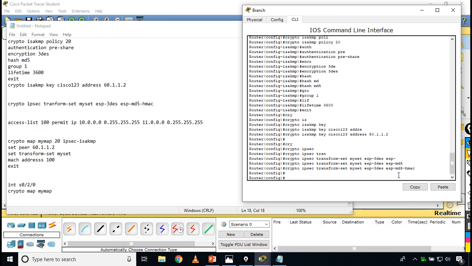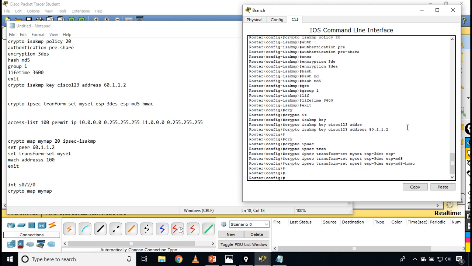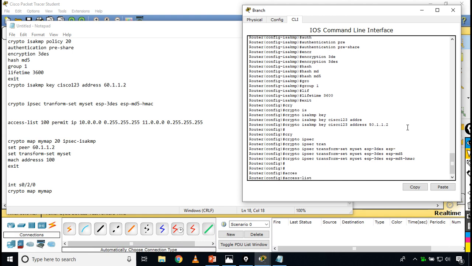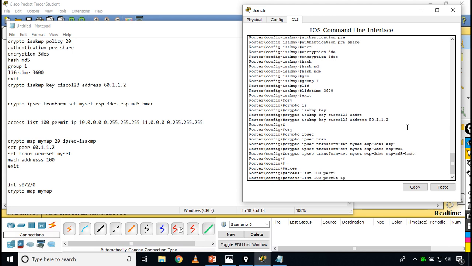Then the next is we are also going to create an access list on this router. For that the command will be access-list. The access list number is 100. Then the condition is permit. Then the protocol is IP, and this time my local IP is going to be 11.0.0.0 with the wildcard mask 0.255.255.255, and my destination is 10.0.0.0 with the wildcard mask 0.255.255.255.